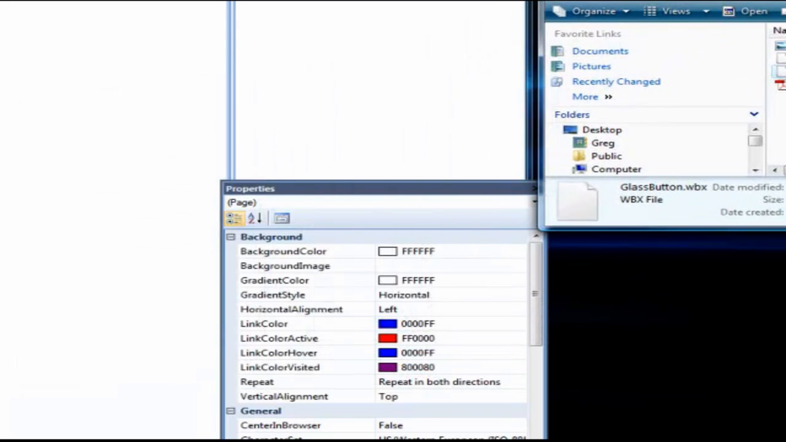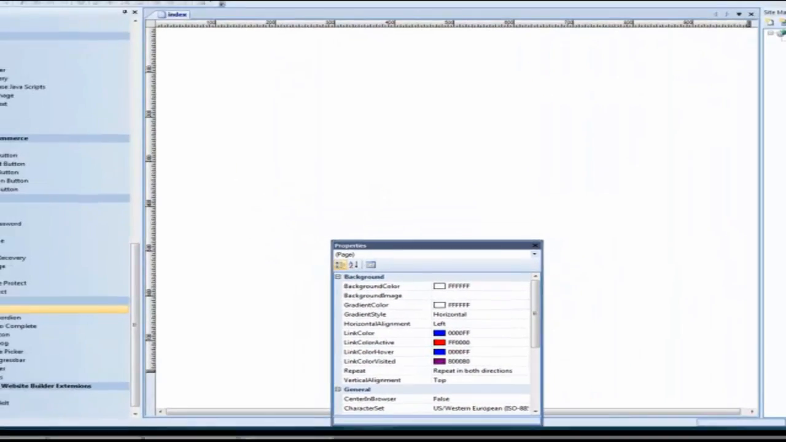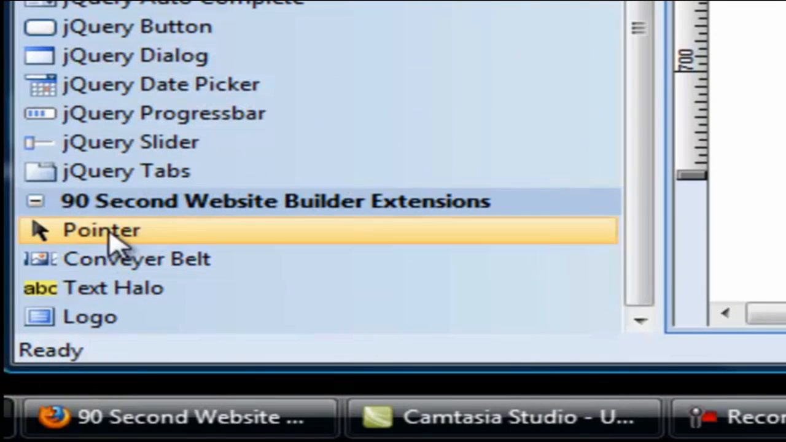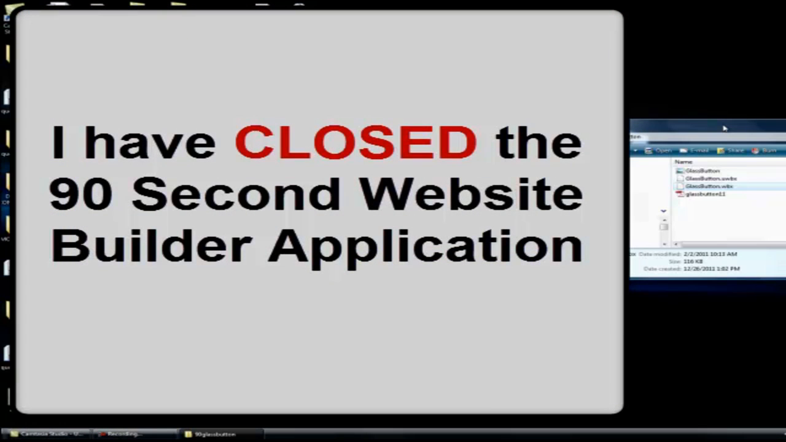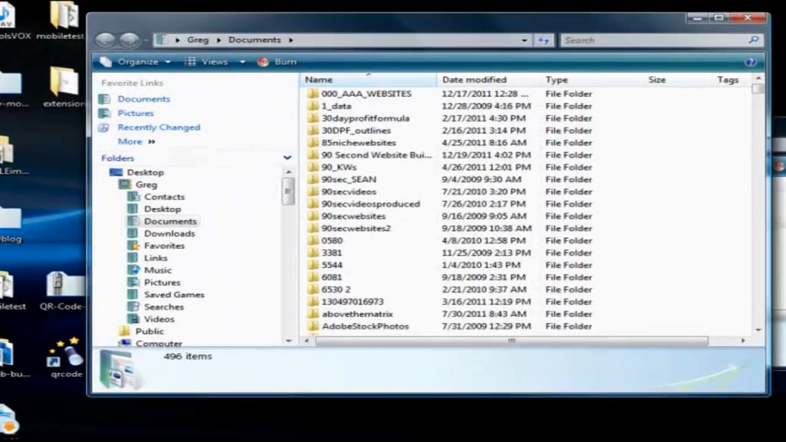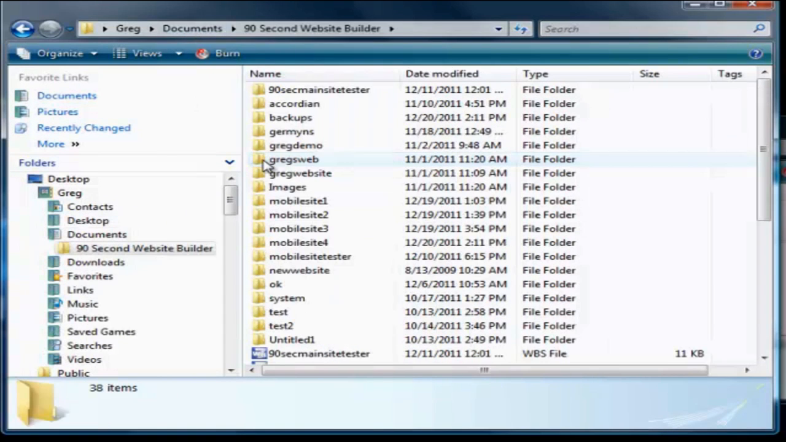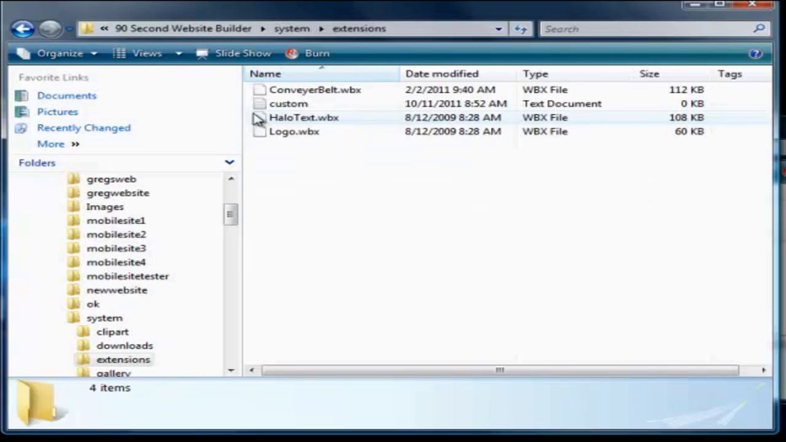So I'm going to leave that window open and show you how we install an extension in 90 Second Website Builder. First, let me go back to the 90 Second Website Builder tools so you can see that the glass button extension does not appear here because I haven't installed it yet. What I'm going to do is close out, and this is important, I'm closed out of 90 Second Website Builder. But what I am going to do is go into my Documents folder. Inside Documents, I'll find a folder called 90 Second Website Builder. Inside 90 Second Website Builder is a folder called System. And inside my System folder is a folder called Extensions.